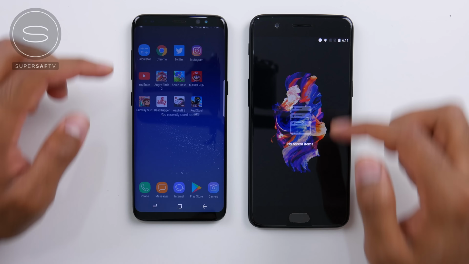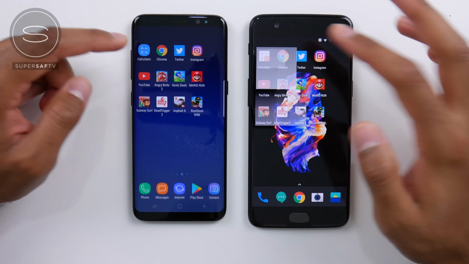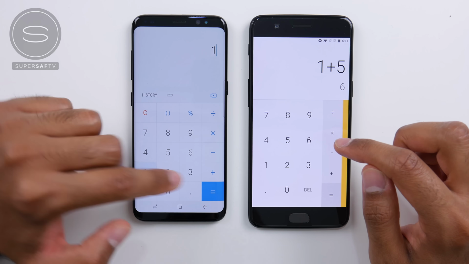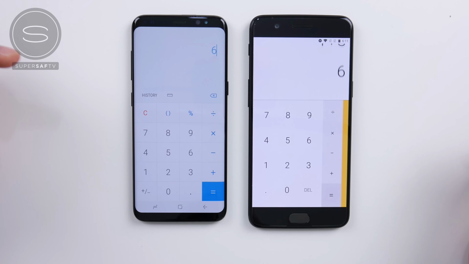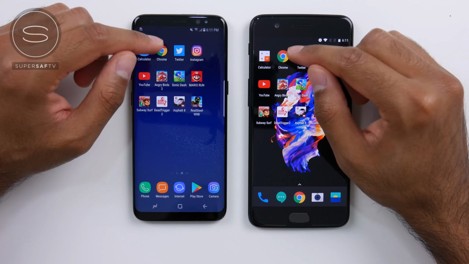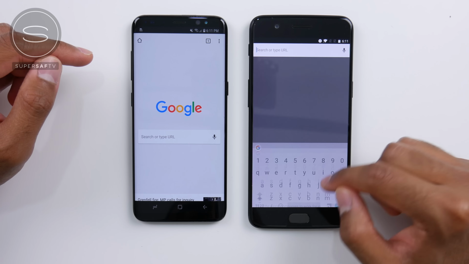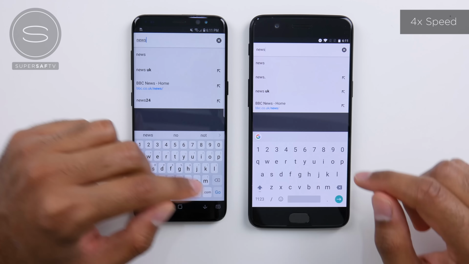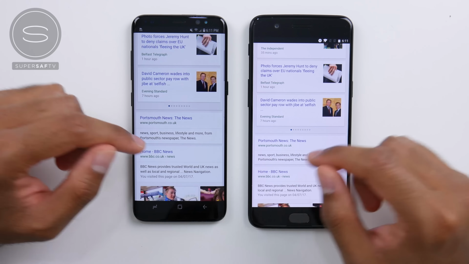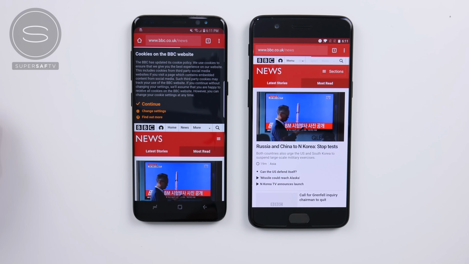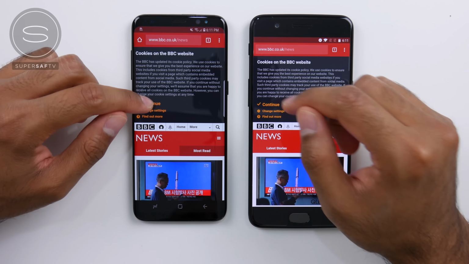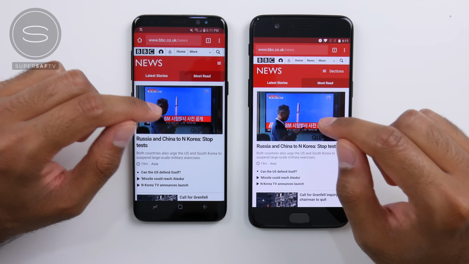Now moving on to the apps, you can see we've got nothing else open, and we are going to start with the calculator just to see if it stays open, and we're going to do a simple equation. Let's leave that open in the background. Let's go on to Chrome. And we are going to be going onto the BBC News website just because there's no adverts on there, and it will make the test as fair as possible. And that was pretty much neck and neck, maybe a fraction of a second quicker on the OnePlus 5.